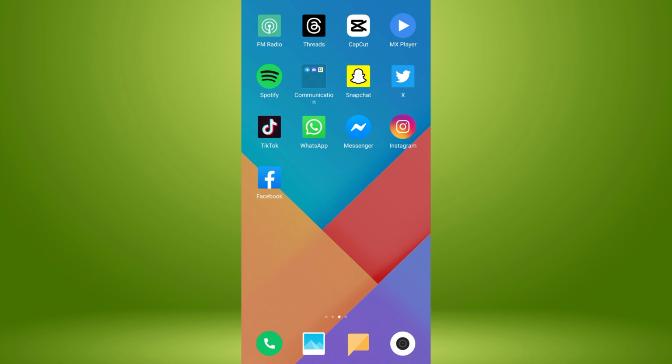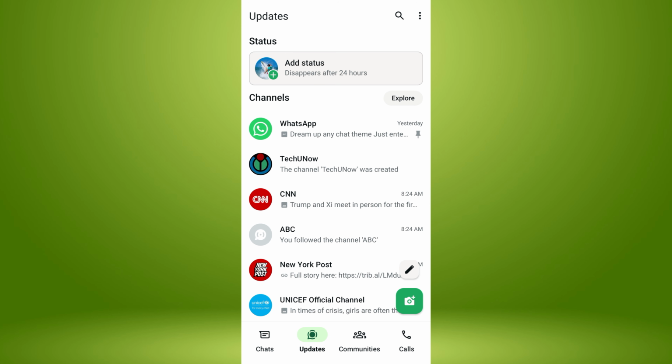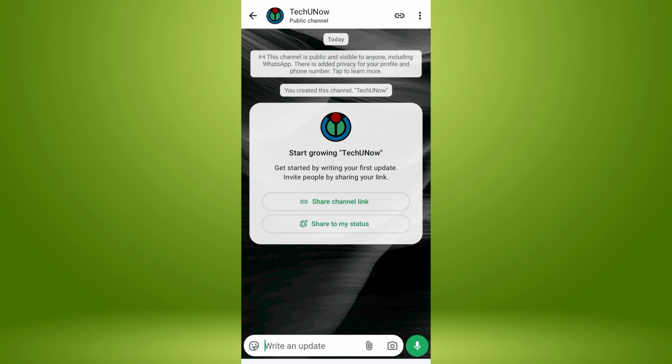To add an admin to a WhatsApp channel, first, open the WhatsApp app on your mobile device. Once you're on WhatsApp, go to the Updates tab at the bottom of the screen. Here, you'll see your status updates and channels list. Now, scroll down to find your channel and tap on it to open the channel screen.